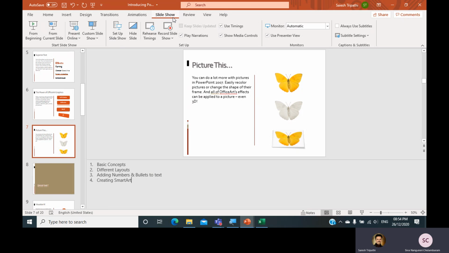So what you can do is connect your laptop with a projector, and you need to come to the Slide Show tab. Inside the Slide Show tab, you need to tick the Presenter View checkbox.